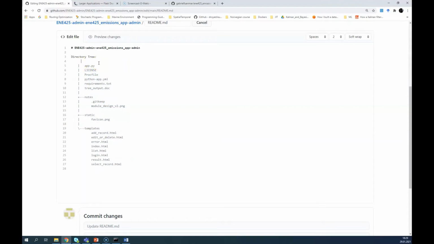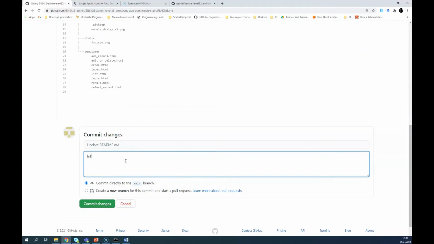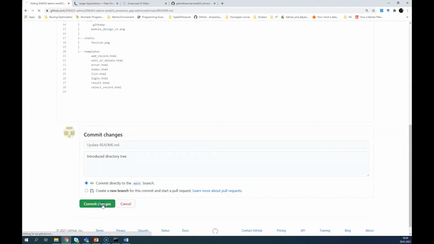And we need to give a name to this one as well, meaning we need a heading for it. So it will be this symbol over here, plus three dashes, and the name. What name would you like to put? Emissions app. Okay, so I put here "introduce directory tree", commit changes.